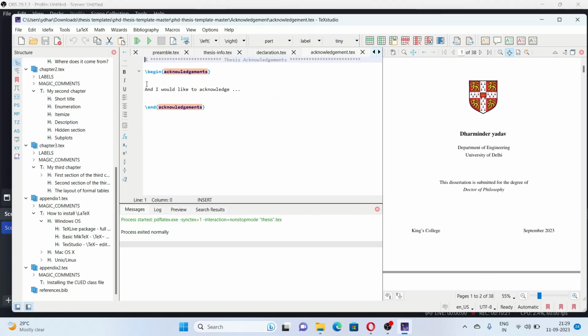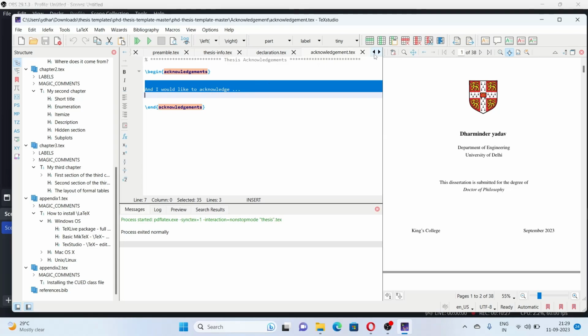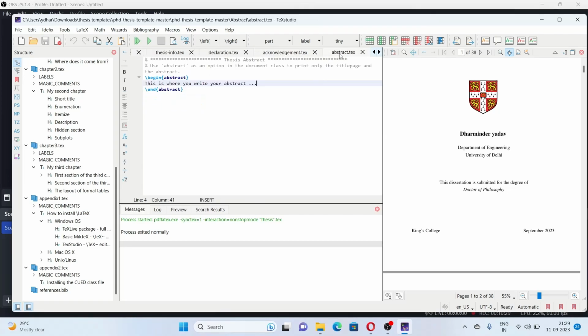The acknowledgement will be changed according to your university requirement. You can add the acknowledgement as you require. The next section is the abstract. I already told you, if you have a good abstract in your thesis, then it will describe the whole thesis and the whole work which you have done in your PhD work.